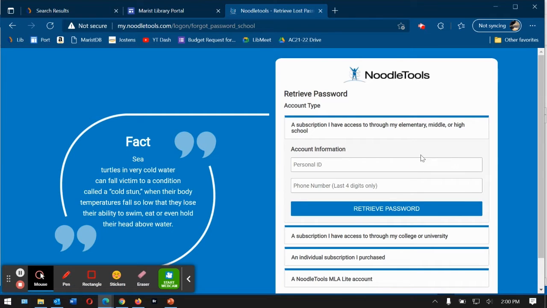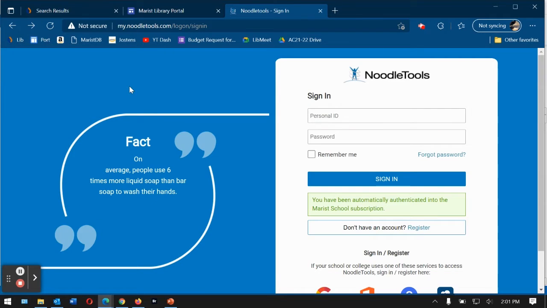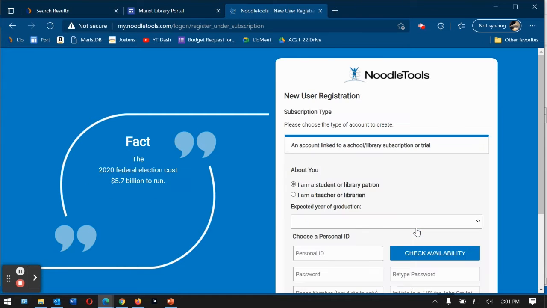You will need to type in what you think your personal ID is and the last four digits of your phone number, and it will give you a password hint. If you have not created a personal ID or password in NoodleTools here at Marist, come down below the sign in button and click on register. Once you do that, you can fill in this information here. You have to be on campus for this to work. If you're at home, it won't let you do this.